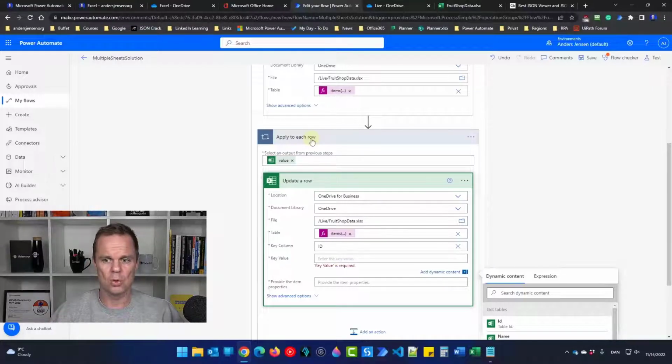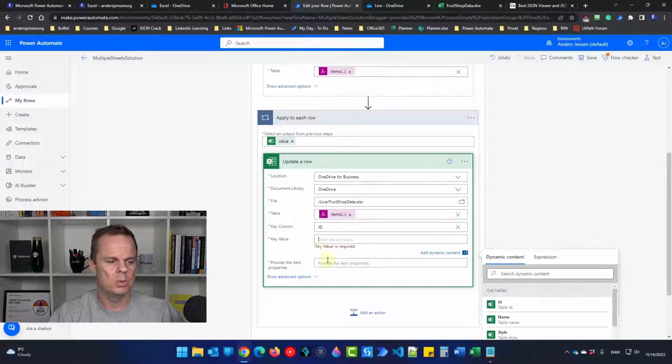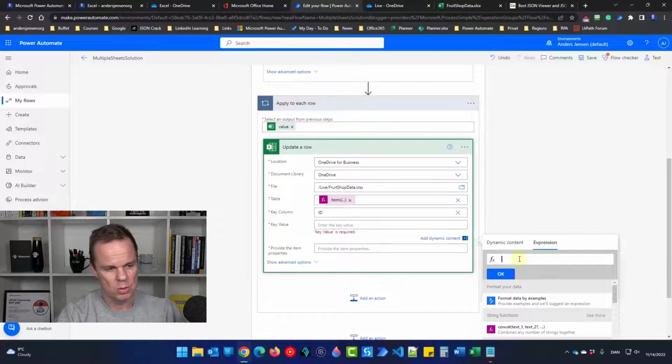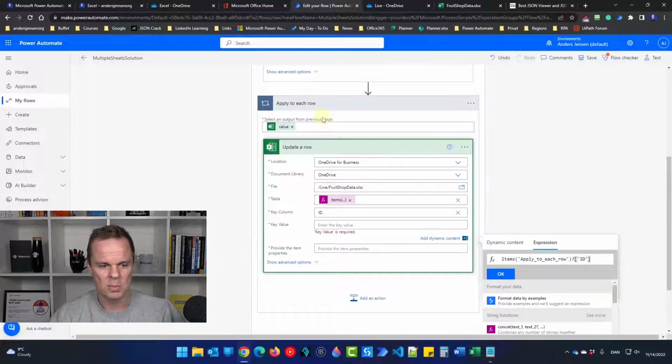We just saw that. So here we will be writing the expression that we want to look in this apply to each row. So that will be the items, and then we will say apply to each row in single quotation marks once more. Then we want to say, get me the ID of this. So it will look like this.